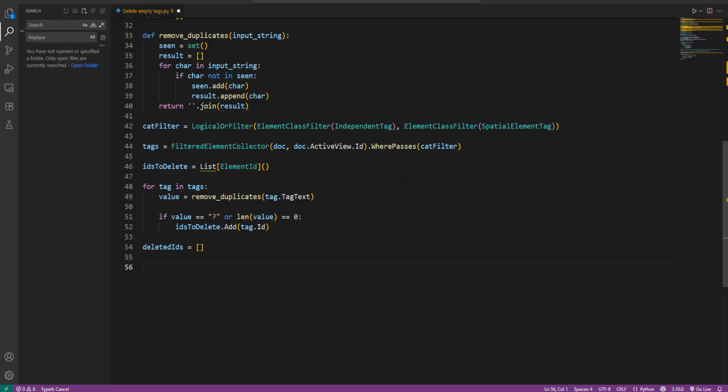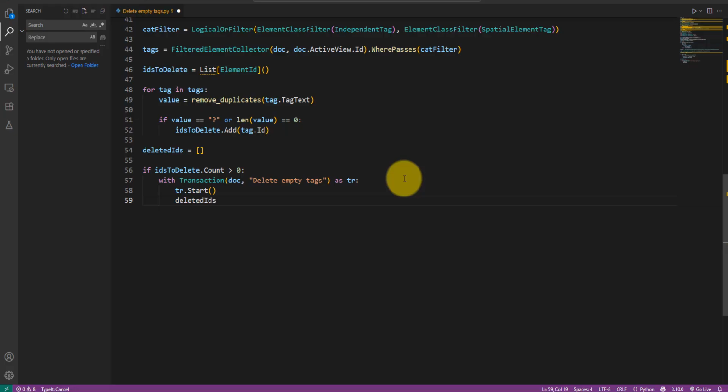Let's ensure the list of ID values is not empty though, so I'll add a condition like this. Otherwise, calling the delete command on an empty list would throw an error. As always, we need to open a transaction to modify the model, so let's do that here. The only command to call in this transaction is delete. After passing in the list of ID values to remove, I'll also convert the return value of the command to a list and then assign that to the list of deleted ID values we created earlier. Finally, let's output the deleted ID list at the end of this script. With that, our Python script here is finished.